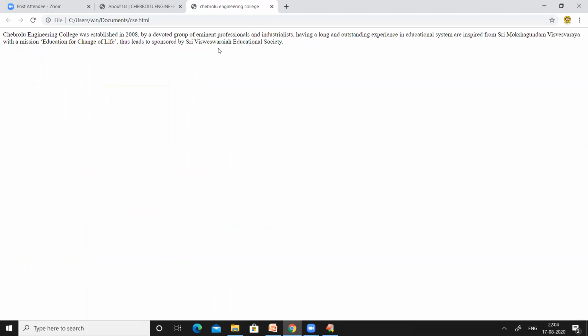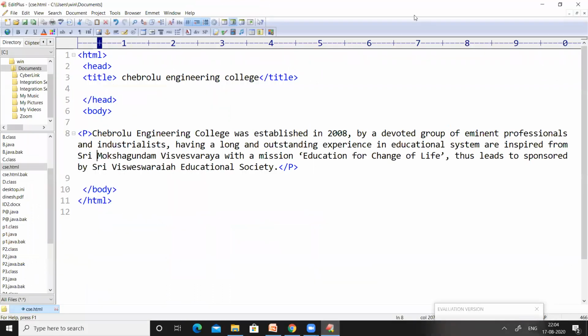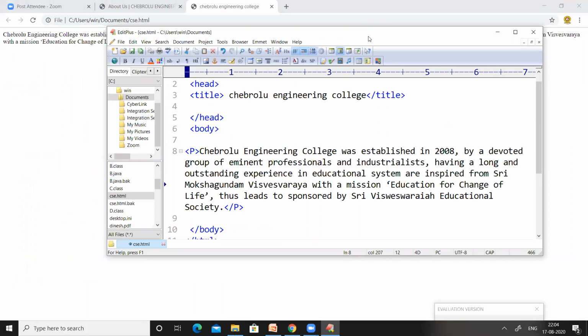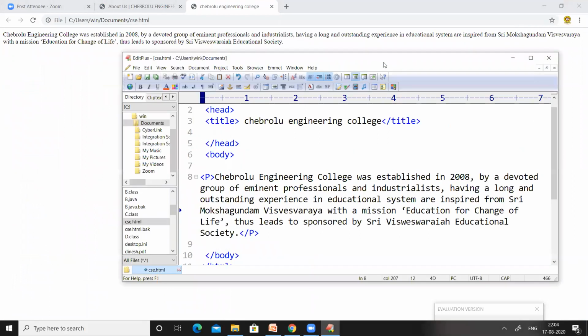You can see here the title is there, Chebrolu Engineering College. I will open the program and put it aside so that we can observe everything. So here in the title, we have given Chebrolu Engineering College. Okay, so the title appeared here. All of you can see Chebrolu Engineering College.